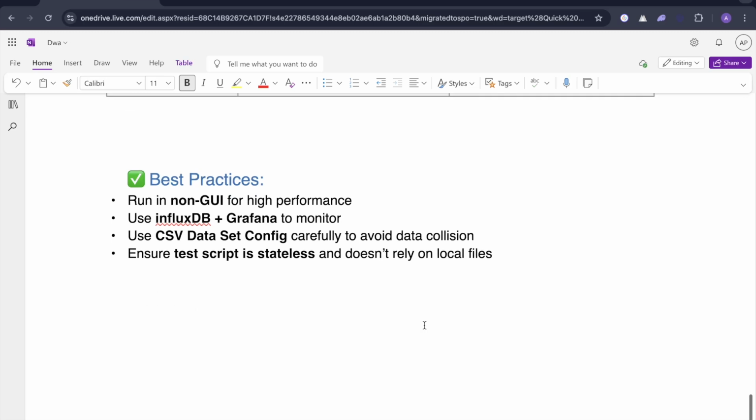Last but not least, the best practices. Run in non-GUI mode for higher performance. I already explained why: you need your CPU to be free so that it can generate the load. You can use Grafana or InfluxDB together to monitor the system. Use CSV Data Set Config carefully to avoid data collision. We discussed this in our previous video on how to use CSV data config. You need to set the data correctly so that there is no data collision. And lastly, ensure the test script is stateless and doesn't rely on local files.